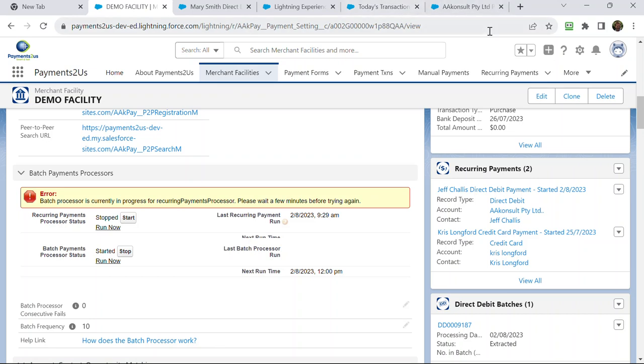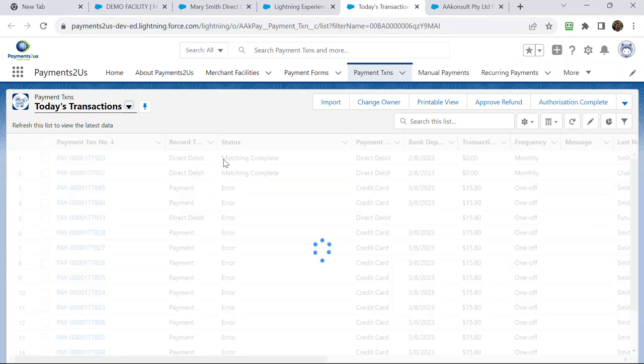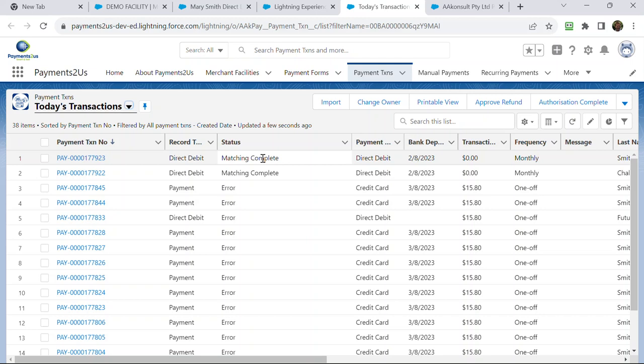Okay, so what happens is that runs automatically at the beginning of the day. What I'm expecting to see here is a new payment transaction created, but the status is going to be at direct debit start. And we'll have a look at that shortly.